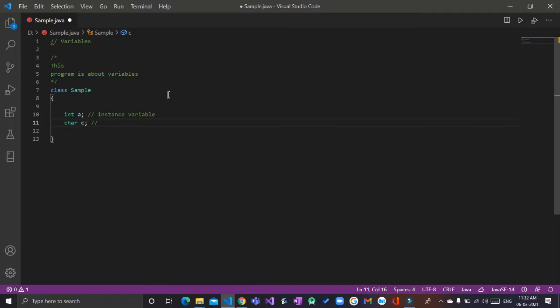Now what do you mean by default value? For each and every data type, there's a default value which is given. First, for your integer, it's 0. For character, it's a null character. If you go for float, 0.0f, for double, 0.0, like that you go for everything. So this is your instance variable. So let's write down this for this also.